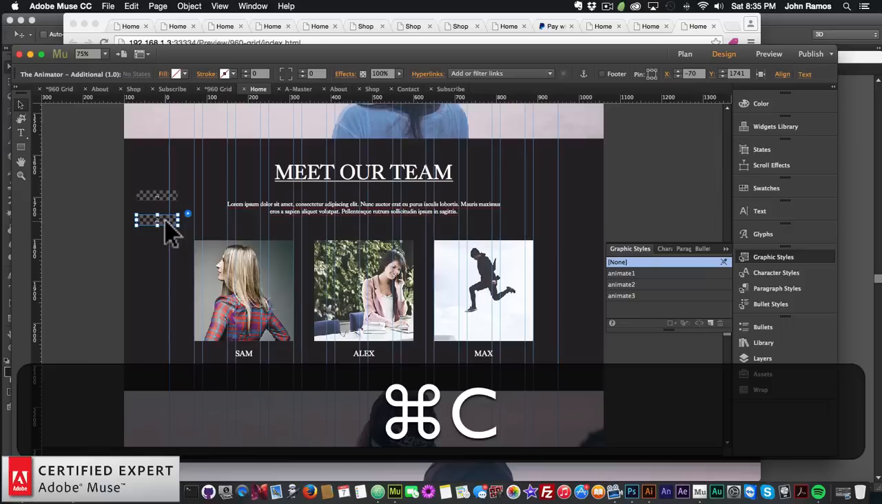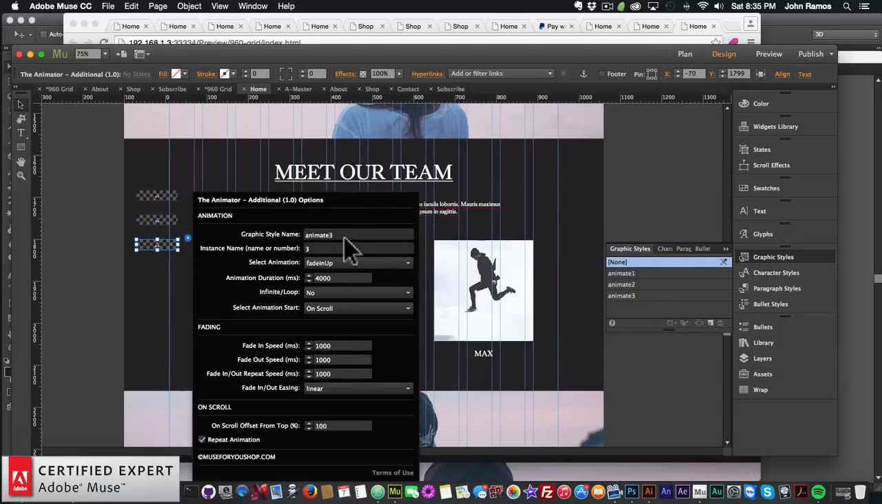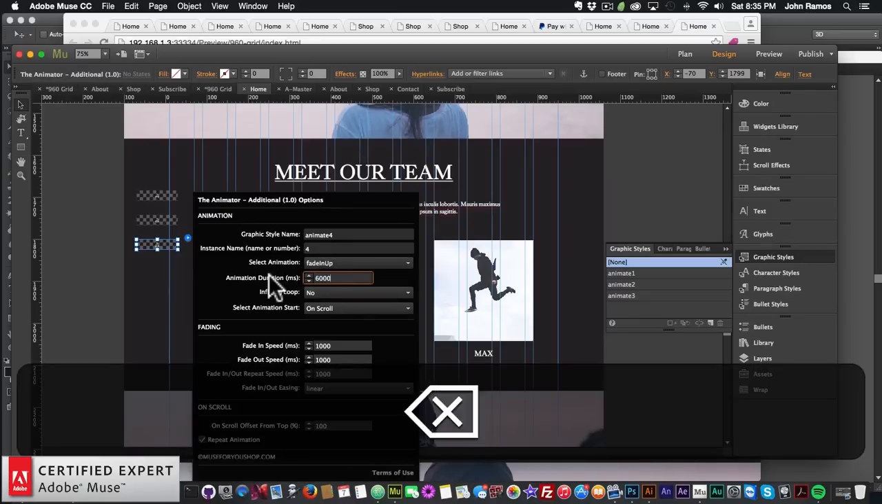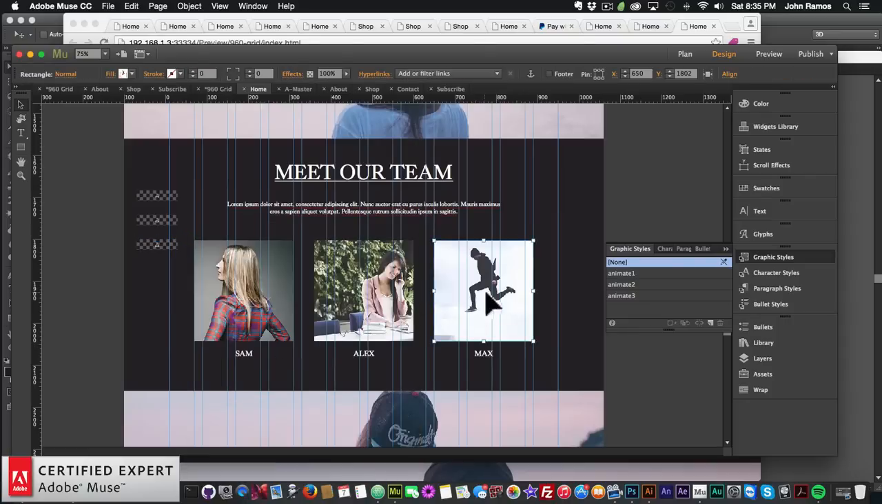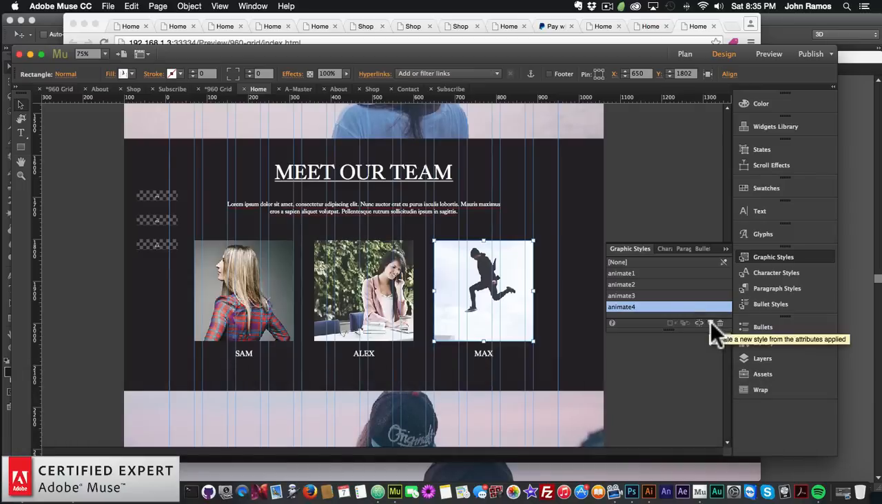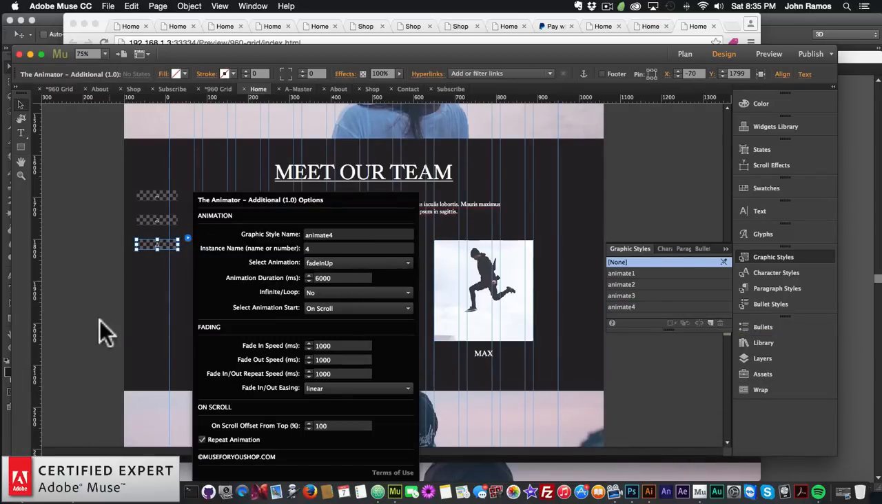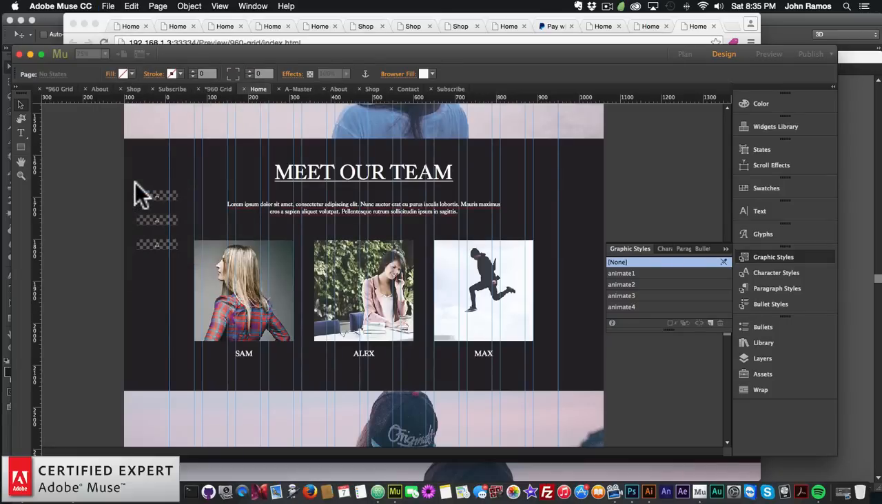Then I'll copy this again, paste, copy the animator widget there. I'll say animate 4, instance number 4, and then I'll say 6 seconds. And then everything else looks good. So I'll go to this image and then assign it the animate 4 styling. So I'll say animate 4 by selecting the icon there. It looks like a piece of paper, create new graphic style. And then, yeah, everything looks good there. So now I'll go to File, Preview Page in Browser.